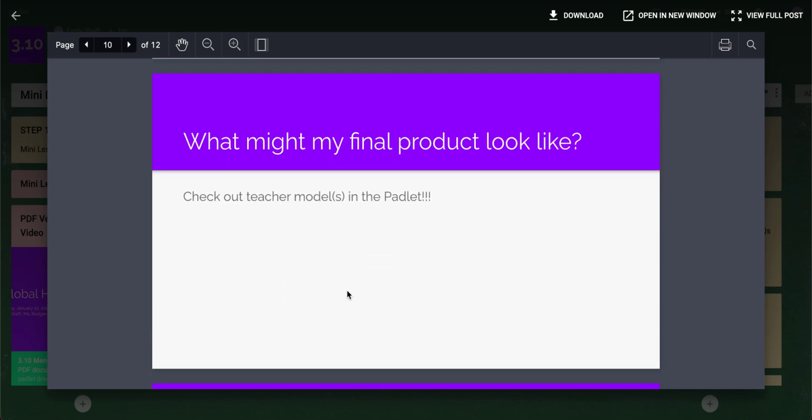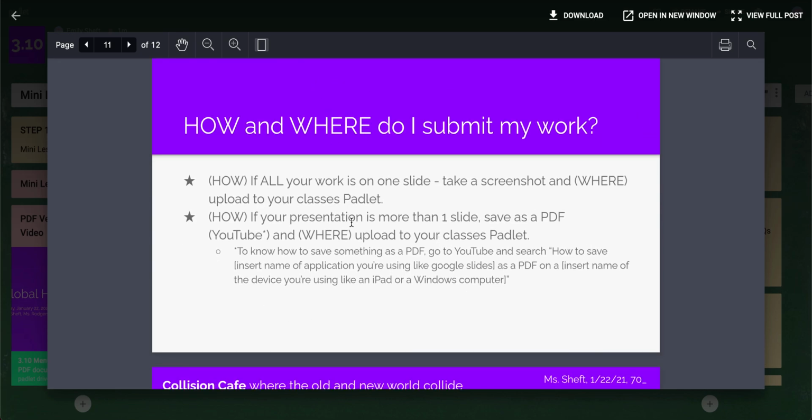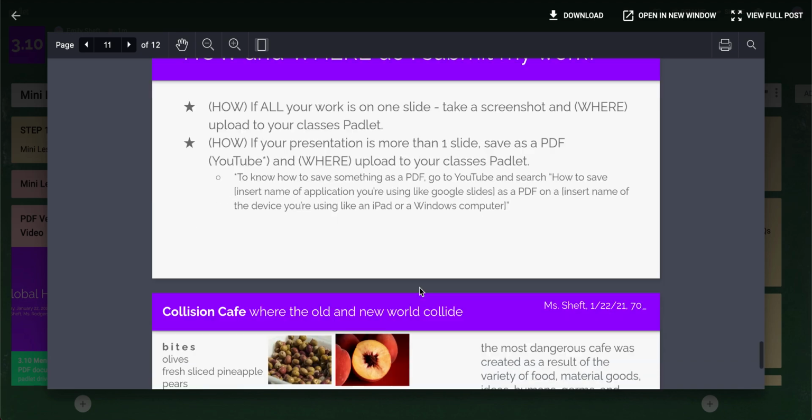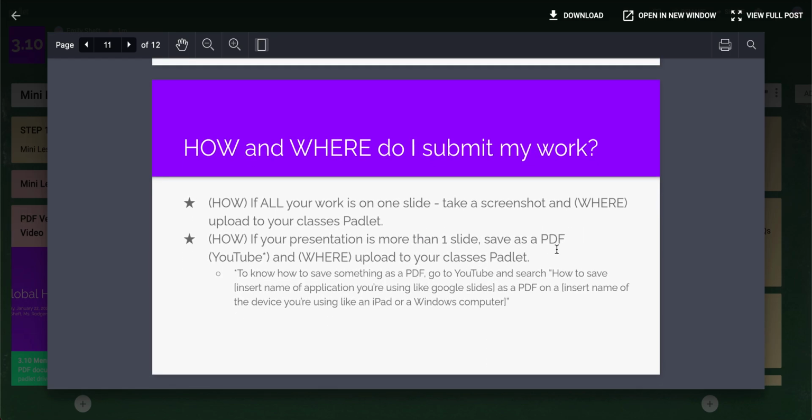What might my final product look like? Well, there are teacher models in the Padlet that you can refer to, and I'm going to go over that in a moment. How and where do I submit my work? You have really 2 options. Option 1, if all of your work is on one slide, you're just going to take a screenshot of it and upload it into your class's Padlet. Other option, if your presentation is more than one slide, like you see how Ms. Sheff has multiple slides in her mini lesson video, you're going to save it as a PDF, and then upload it to your class's Padlet.